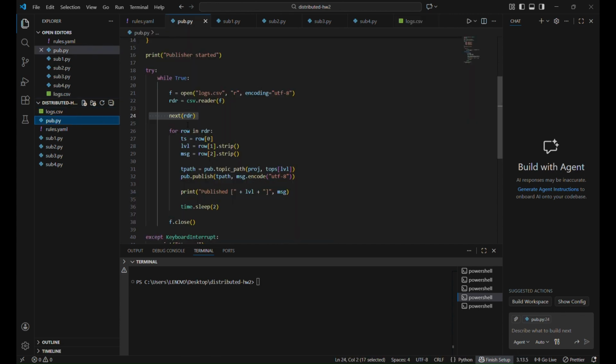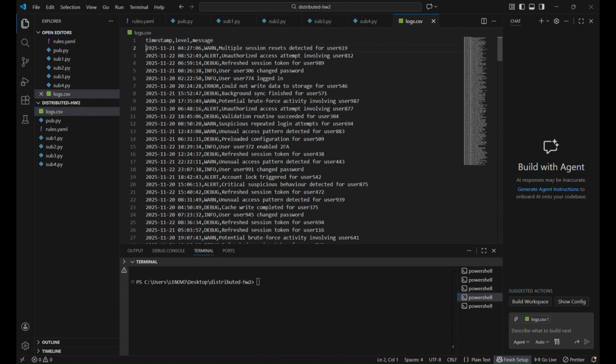I skipped the first line, and now I'm iterating through the lines. We see here the timestamp, the level, and the message. So this is the timestamp. So we are extracting the level and the message.